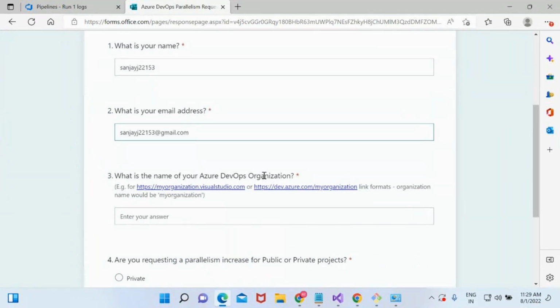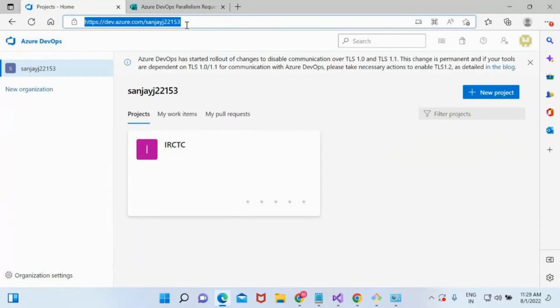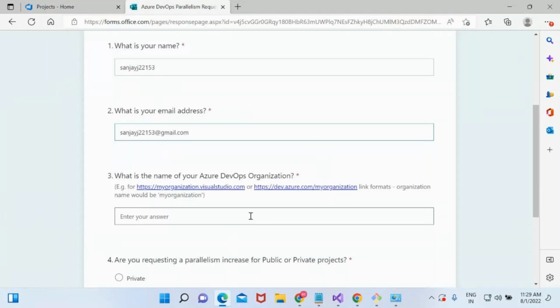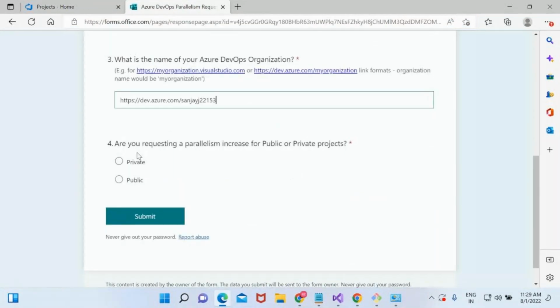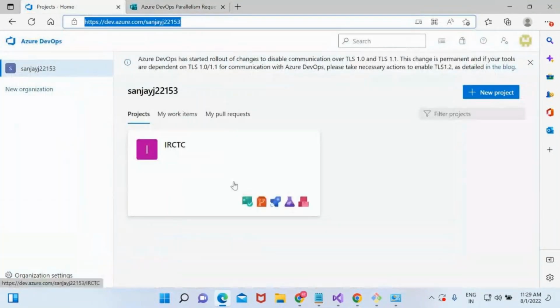What is the name of your Azure DevOps organization? Just click on Azure DevOps, copy the URL and paste it here. Are you requesting a parallelism increase for your public project or private project? Mine is private, so just accept this and submit. That's it. Once you send the request, it is going to take 2 to 3 days to give you the parallelism access. Once it is approved, you will be able to run the pipelines.